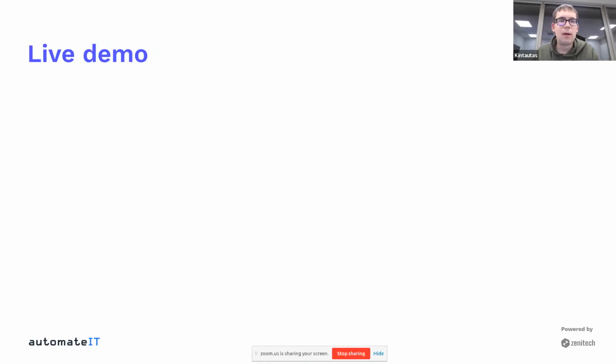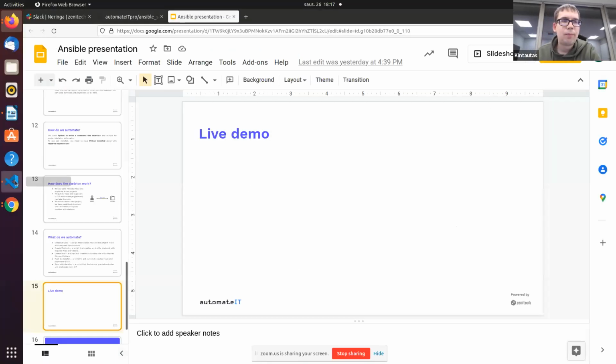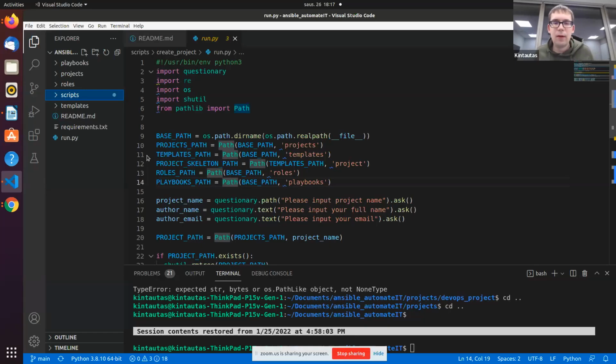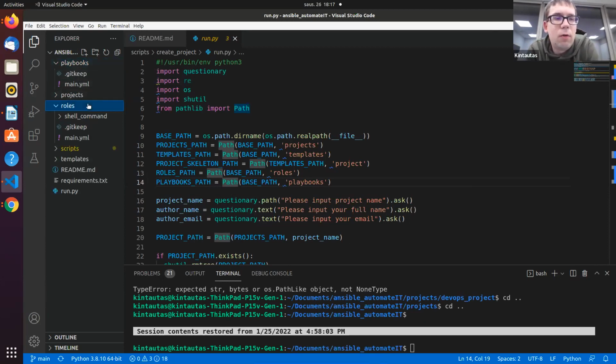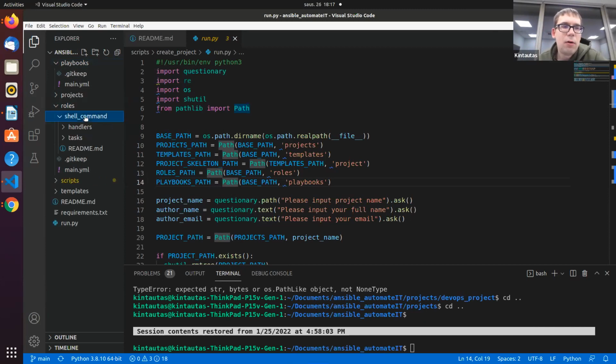Now it's time for a live demo. So here is the Ansible skeleton fetched from Git. It has its own structure. It's a folder where our playbooks go. We put all our playbooks here. We put all our roles here in the roles folder. Here's one role that I pushed to the skeleton, the shell command role.